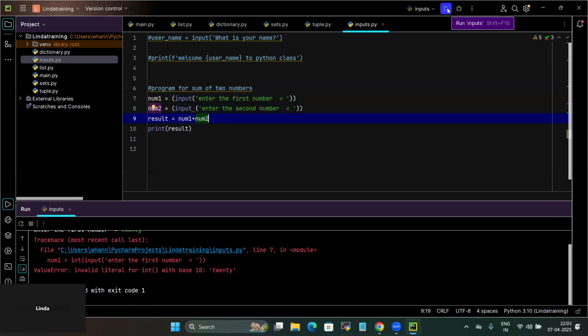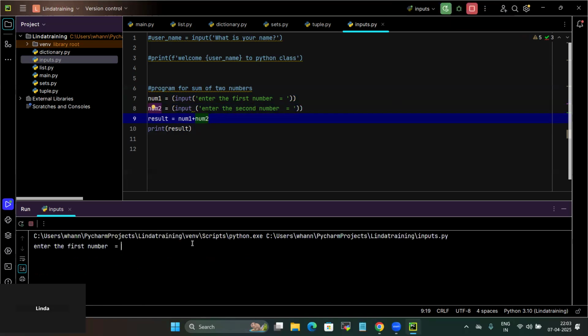Let's run it. Let's give 20. See, 20, 30. Got it? Yes, this is the input. So input will make the terminal ask you the question to enter it.